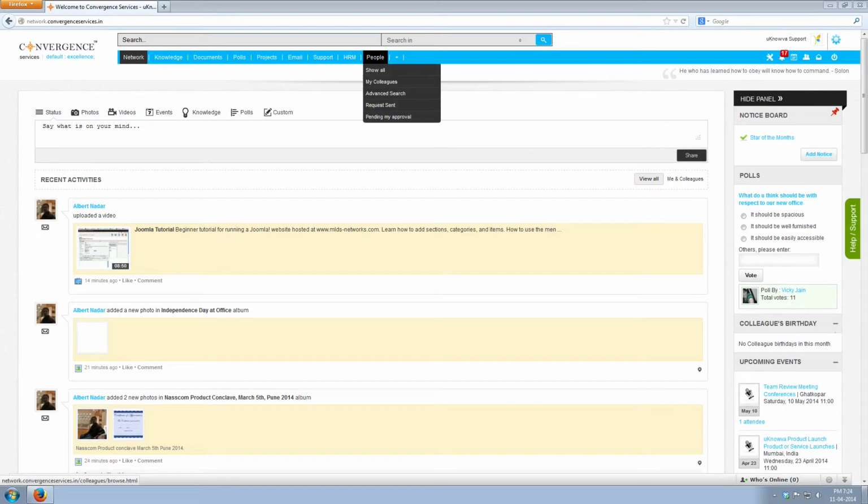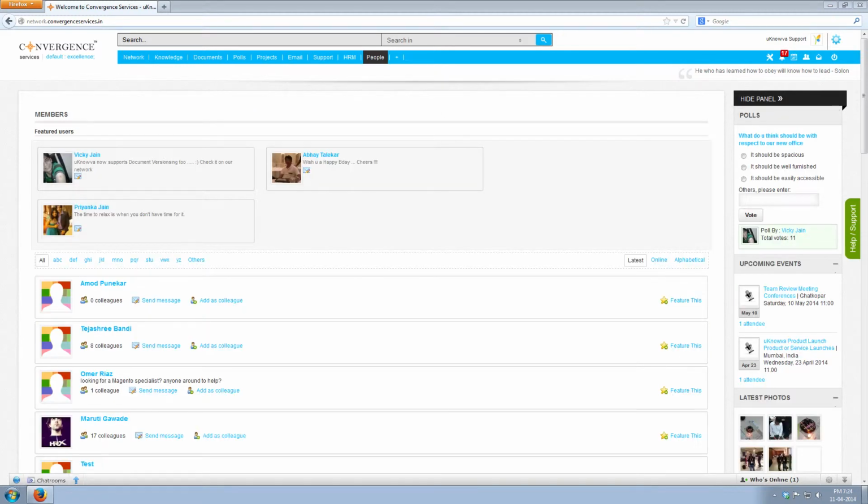People is the second part of Unova's social intranet. People displays the list of all users in Unova and helps you connect with them. Clicking on People opens the page that displays the list of all members in Unova irrespective of whether they are your colleague or not. The same page is opened by Show All.